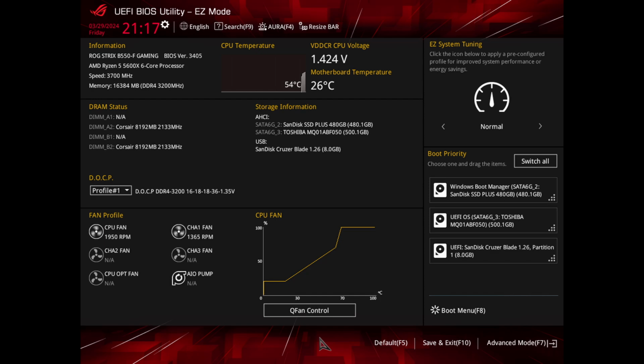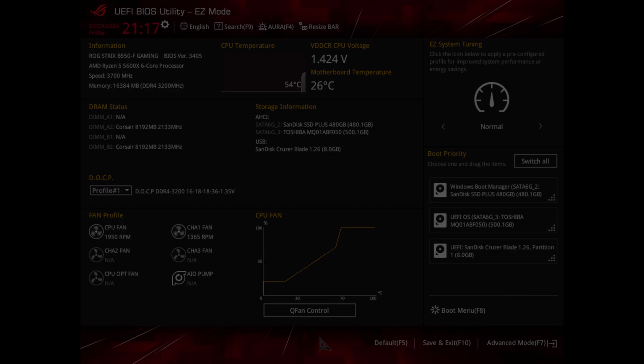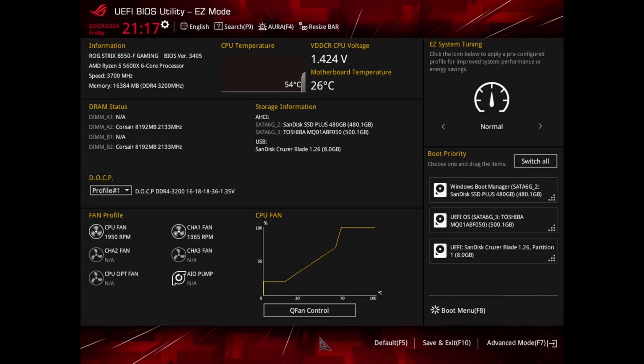We'll explore how to enable or disable Resizable BAR in BIOS. So without further ado, let's get right into it. To enable or disable the Resizable BAR, Base Address Register, in your BIOS, follow these steps.